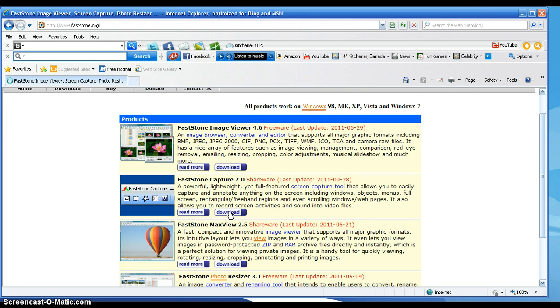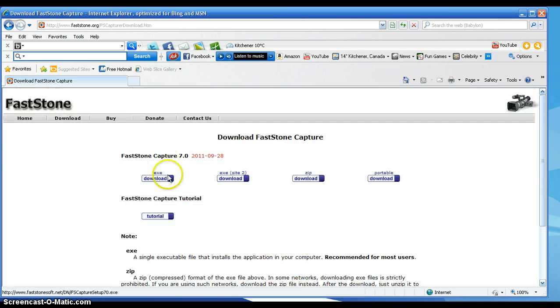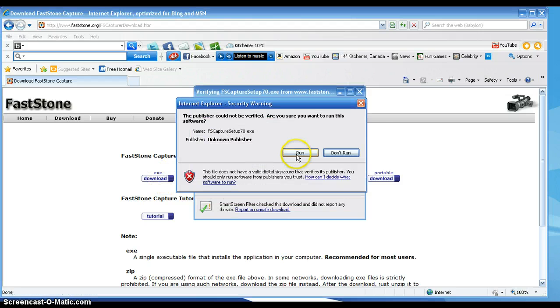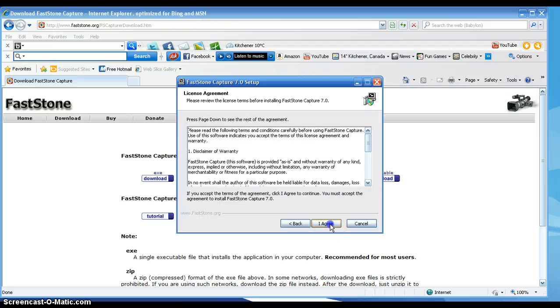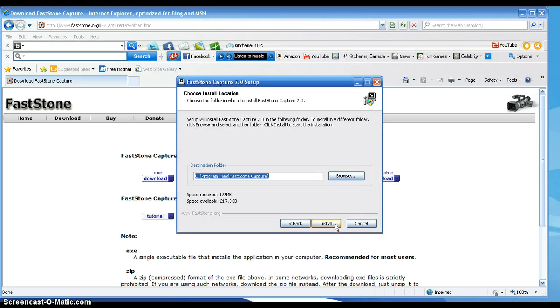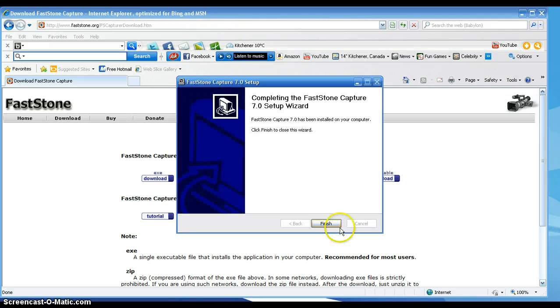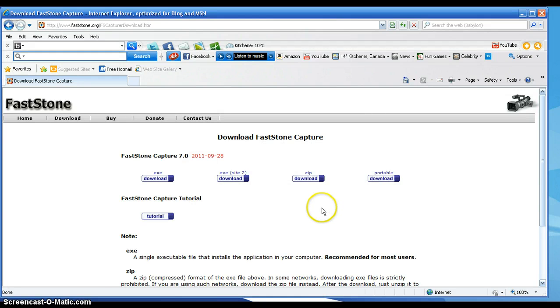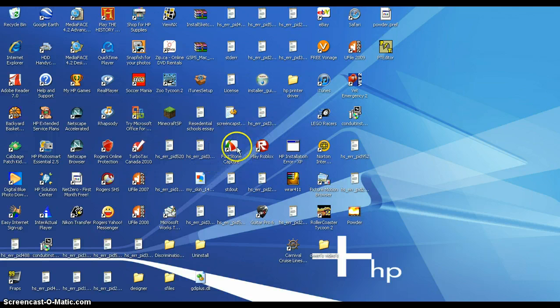Download. Download the EXE, it's the easiest. Run. Next. I agree. Install. Finish. Then it will be right here, of course, or whatever file or folder you decided to save it in.